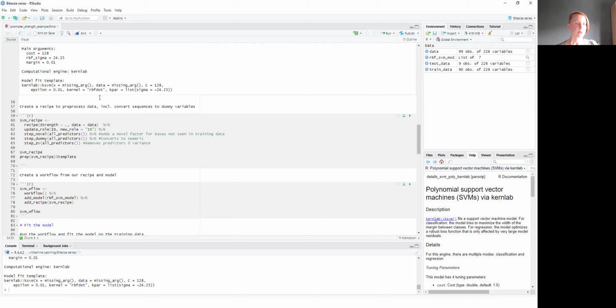So the next thing we're going to do is create a recipe. This is going to pre-process our data. To do this, we can use this recipe function here. We want to predict strength, so we're doing strength given dot, which is everything else. So we're using everything else in our data to predict the strength of our promoter. And we pass our data in here just so that it can see the structure of it. It doesn't actually use the data at this point.